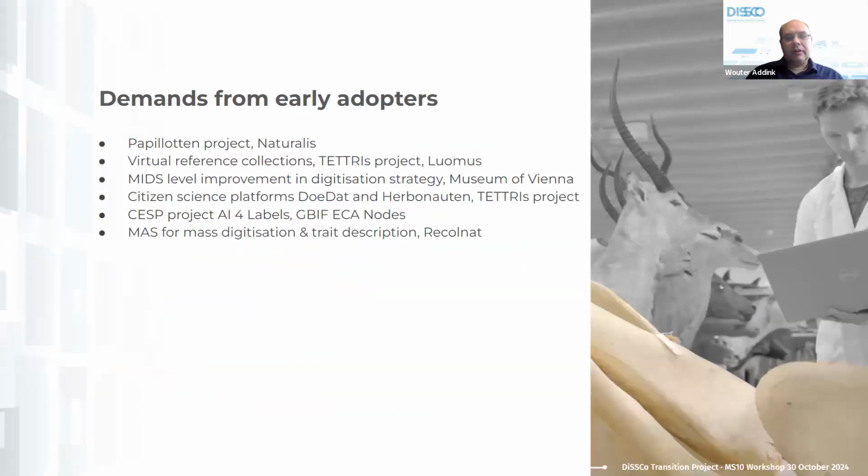There are some early adopters that we identified. So we did not really look for them, but there were a couple of people that came to us and said, well, we really would like to use your core infrastructure as soon as it's ready. So they have some needs for that, some use cases. Some use cases that were identified were, for instance, the Papillote project in Naturalis.